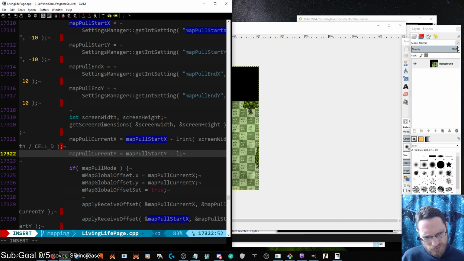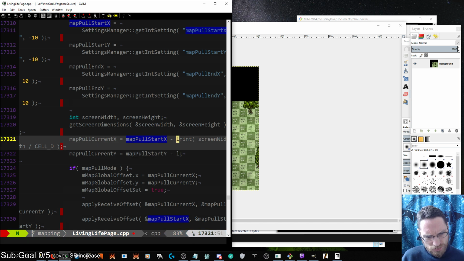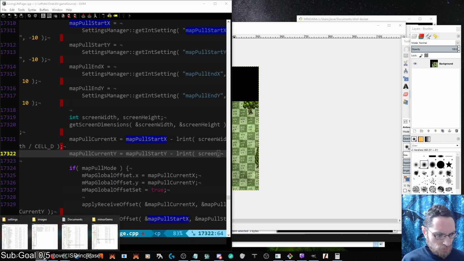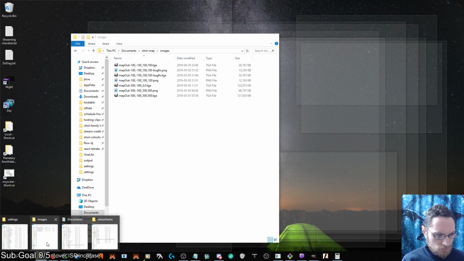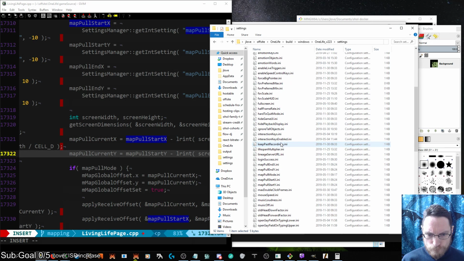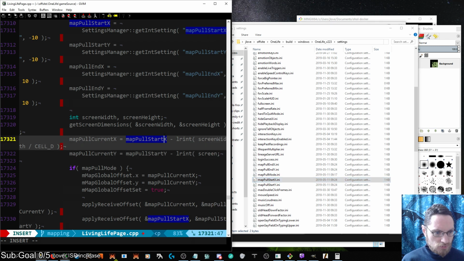Or is it minus? Actually, this is start. Yes, minus. I think the start was the positives. Map pole end. Oh no, map pole end is positive. Map pole start is negative. So you're actually going to be plus.